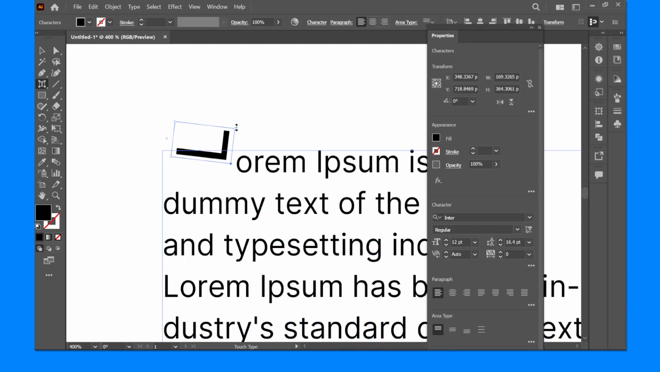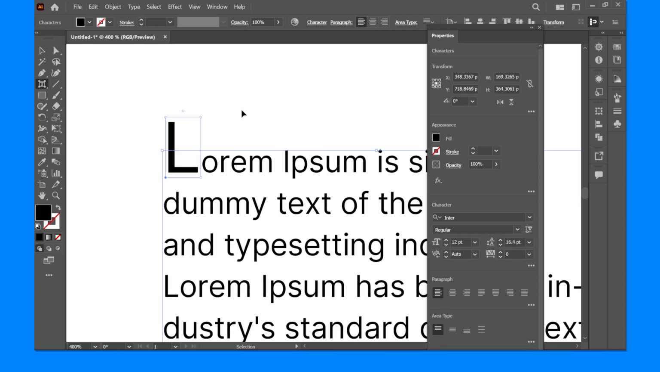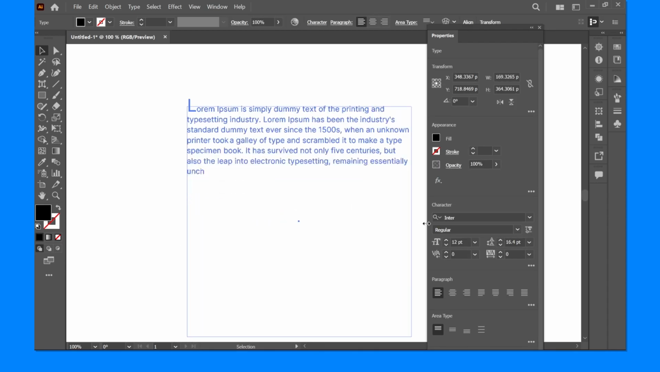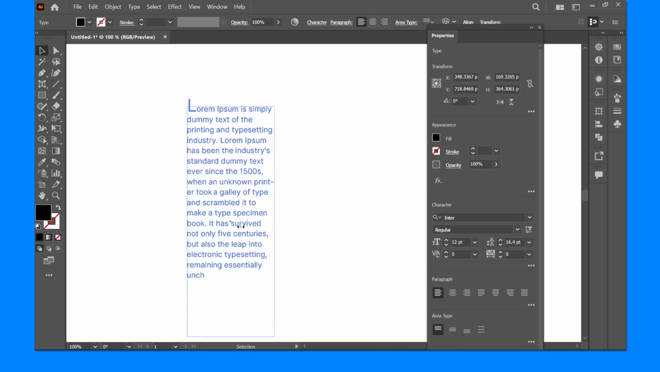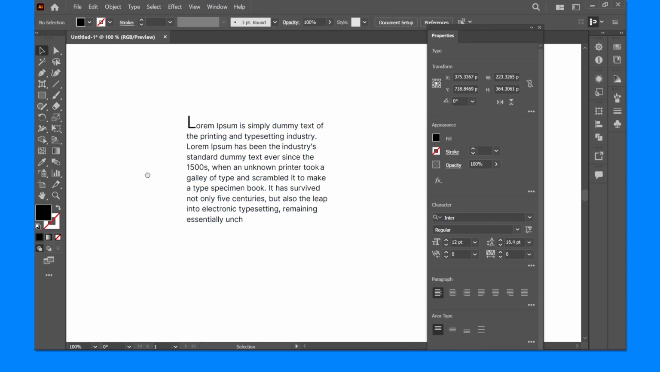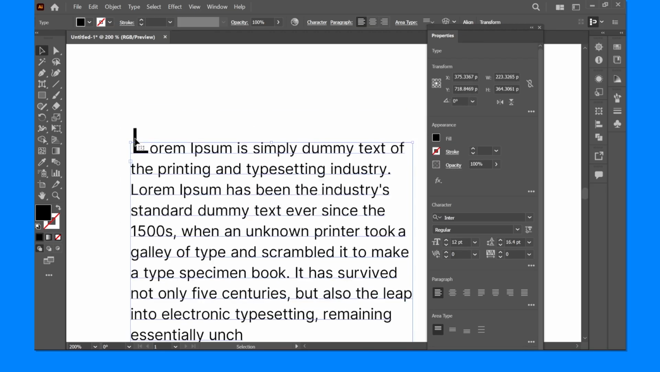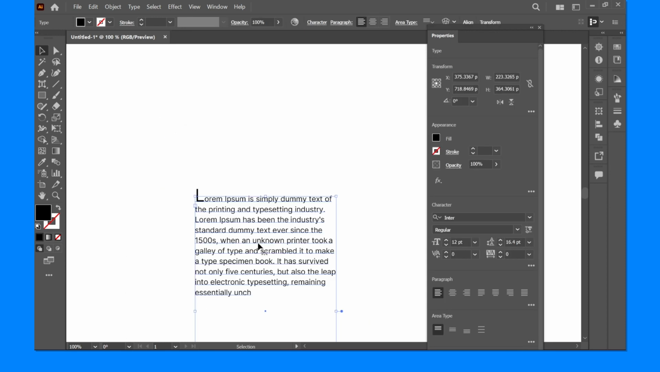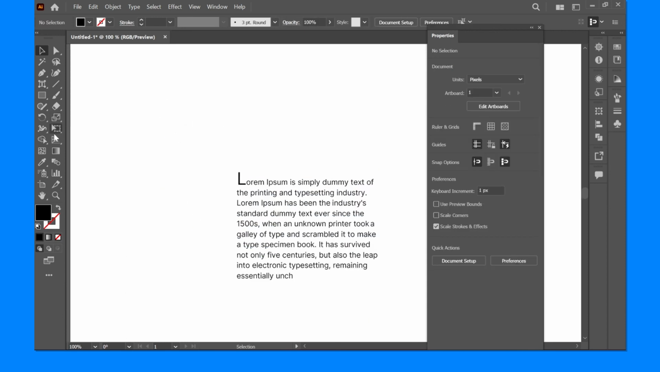The good thing about this Touch Type tool is that whatever changes you make to that particular letter, it keeps the letter in this paragraph only. So I can still adjust the line breaks. You can see it's not affecting this letter, and this L is still part of this paragraph.